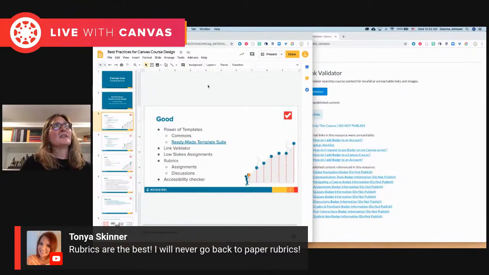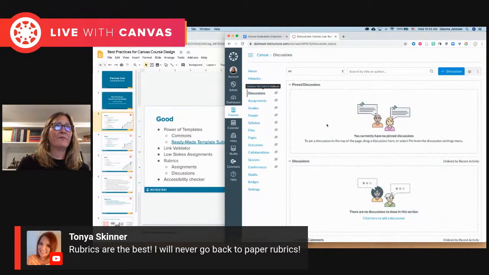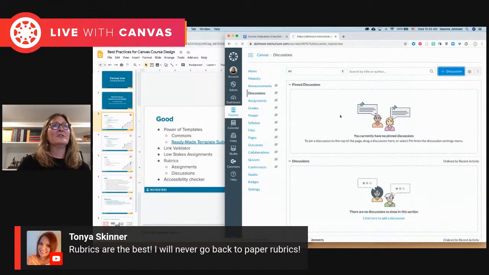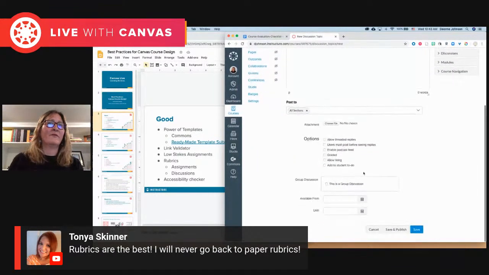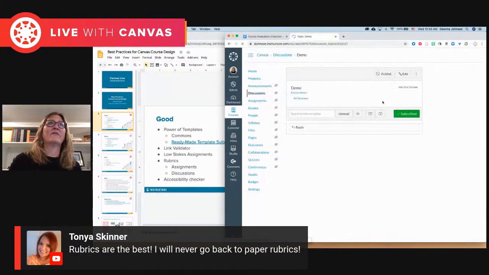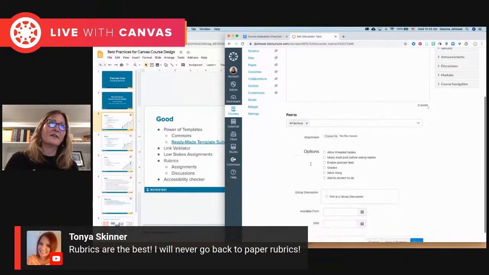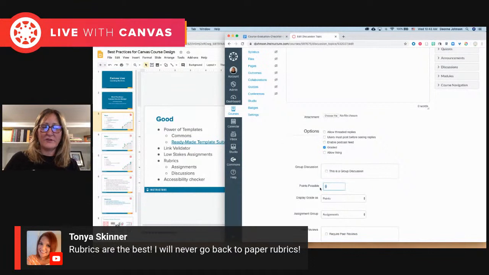The other reason I think that's important is we probably all know that discussion rubrics are a little more hidden. Let's just pull one of these up. Oh, I have no discussions in here. If I was to create a discussion, and we'll just do a quick little demo and hit save. I've got to make it graded. Let's make this one graded, worth 10 points.